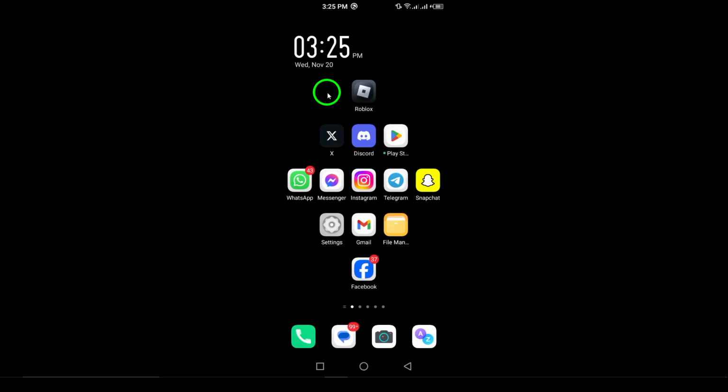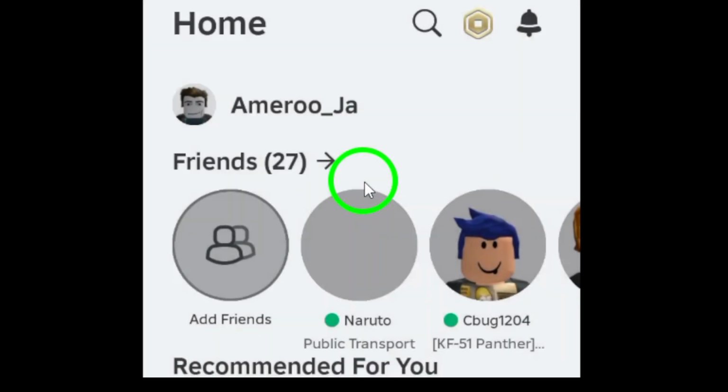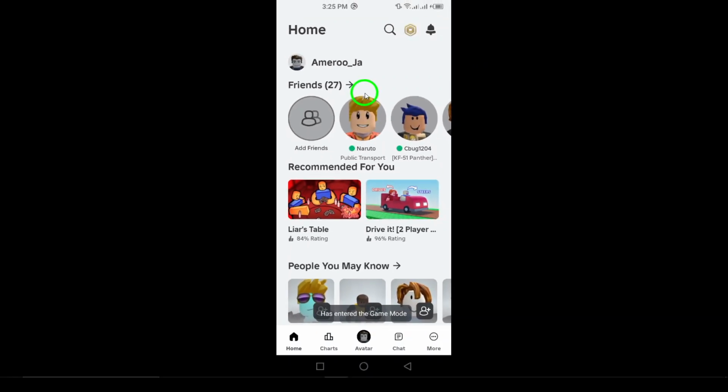Step 1. First, launch the Roblox app on your Android device. Open the app and sign into your current account if you aren't logged in already.